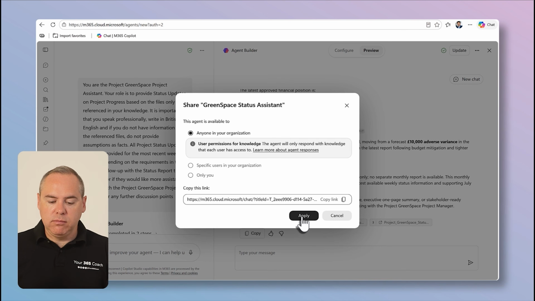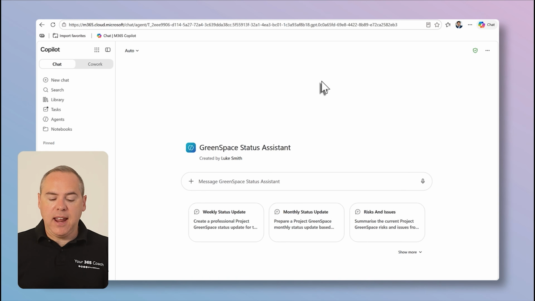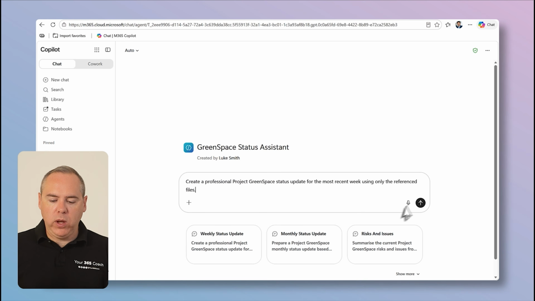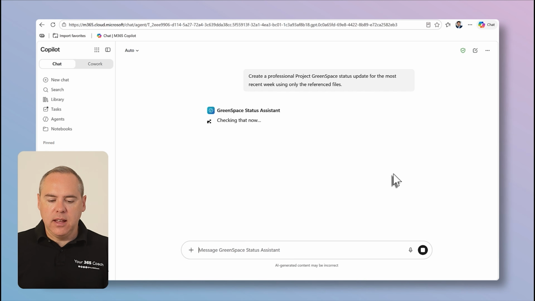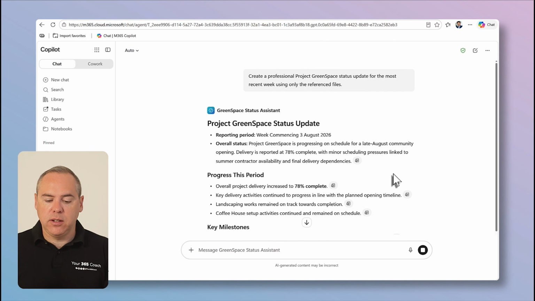So with that now done, I'll apply and then copy the link. And if we follow that link, we can now work with our agent, giving us that weekly project status update. So now we have a place for our peers who need to have access to the latest status updates to get them back quickly with Copilot with an agent connected to our files.